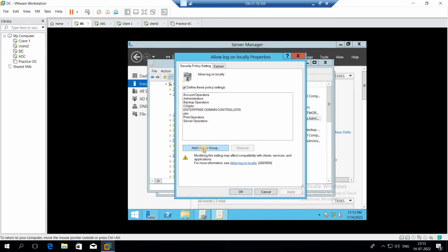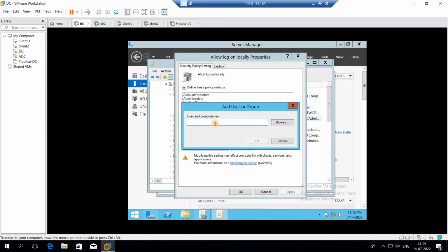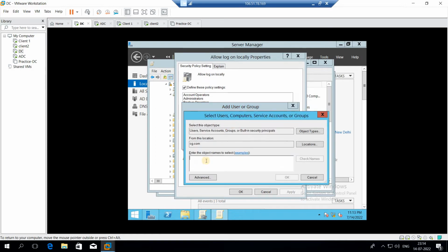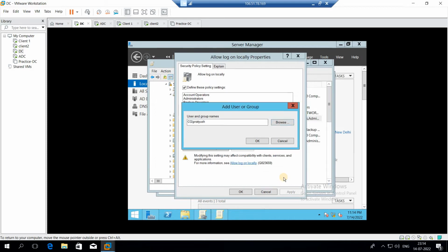Over here we click on add user or group, we search for the user, we click on browse, we search the user that we created, that is Pratyush, and we check for the names. As I can see again that Pratyush at the cg.com has appeared. That means that this user is present on this CG domain. We click on OK and we click over here OK.